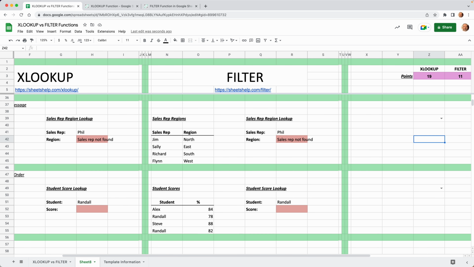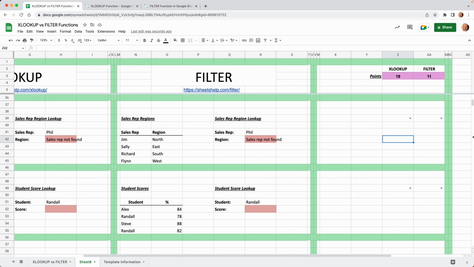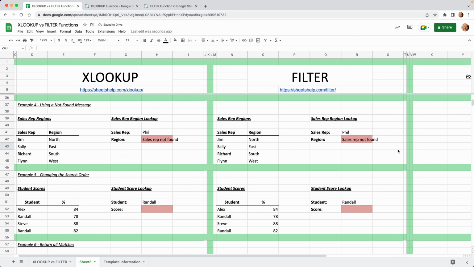So we're going to come over to the scores. Little drum roll here. I would give the XLOOKUP definitely the win, so I'll give it a 7. But filter's still all right there. It's hanging in there, so I'll give that a 3.